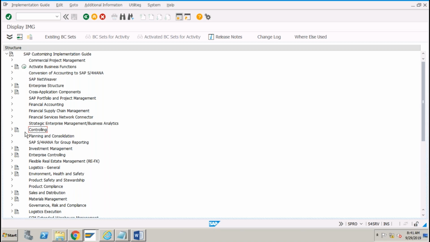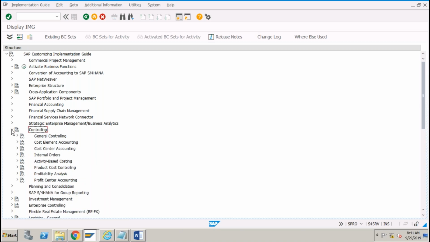So you only need to understand what the basic components in controlling are. We are definitely not going to talk about the advanced topics like product costing and COPA because that requires a separate expertise. I will recommend you go for that only after 3 to 4 years. Okay, so let's go to controlling now.